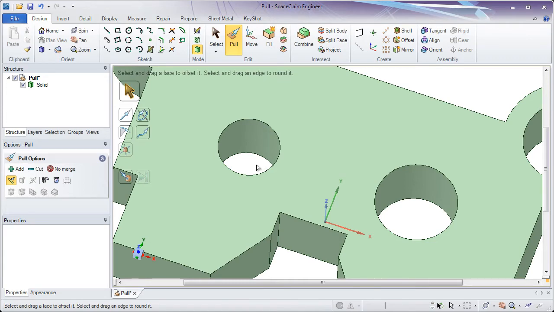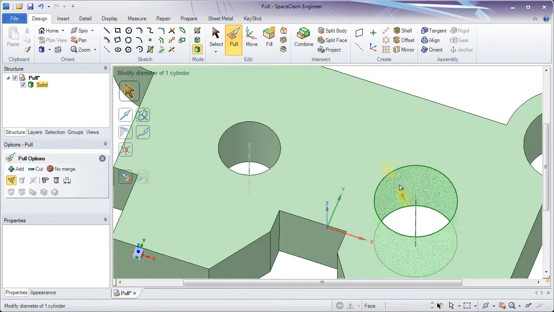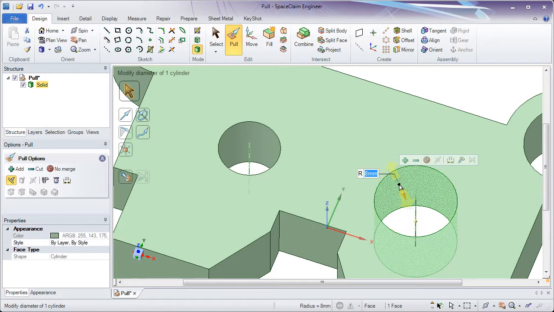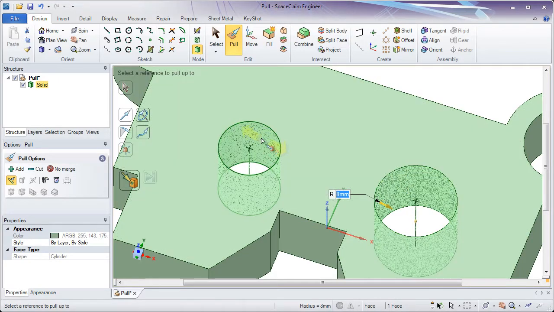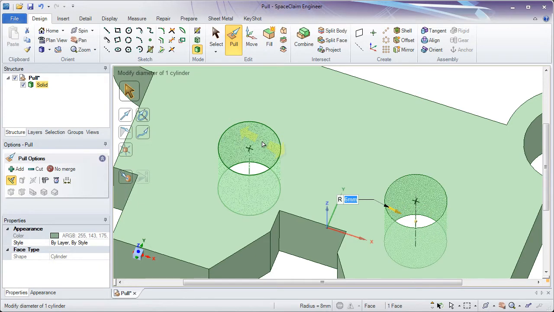Also, we saw me using Up To earlier, and I can use Up To when pulling on a hole. Simply select the hole, and I can use Up To to snap one hole up to the same size as another. Simply clicking the face of the hole snaps that together. Now both holes are 6 millimeters, even though I didn't initially pull them at the same time.